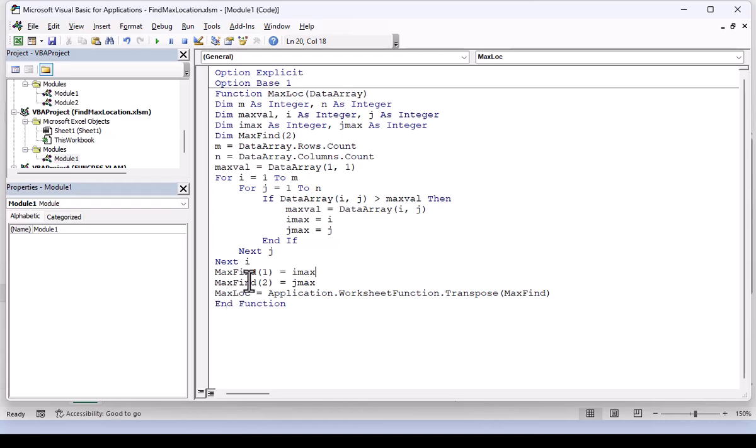So we borrow a function from Excel. That's what we do with application worksheet function. And it's the transpose function, which makes the row maxFind into a column. All right. So there's a bit much there for you to see, but there's some new features.